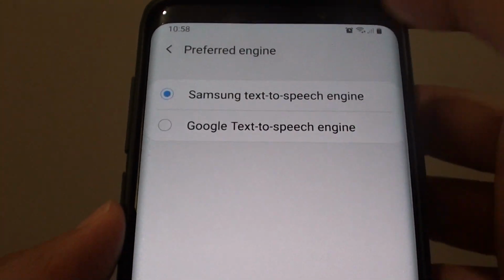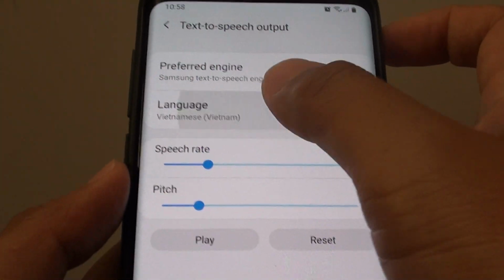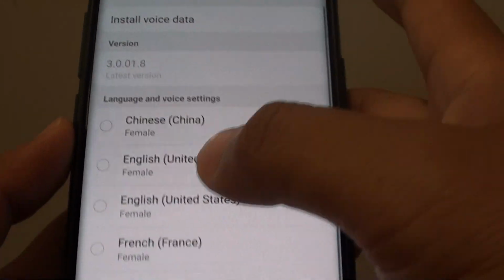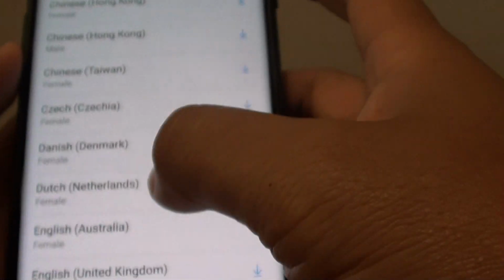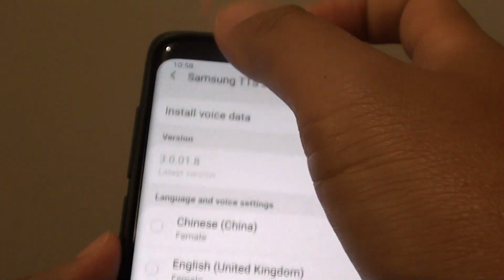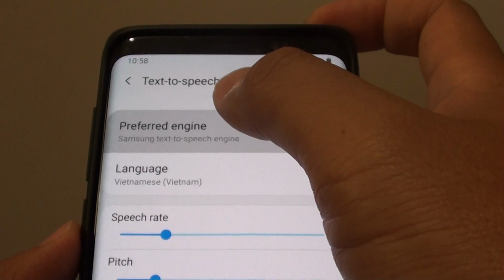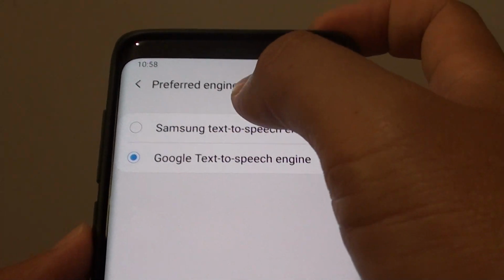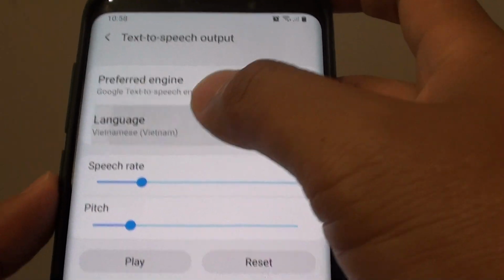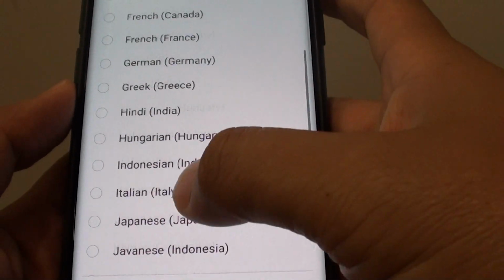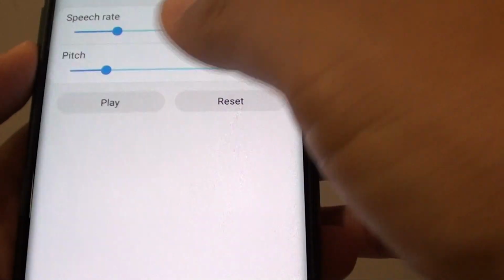Now if you choose Samsung, you can see the language is different and you need to install more. So if you want more language, you have to install the voice data. And if you're going to choose Google Text-to-Speech Engine, you can see the language is already there. Some of the language is already available, so you can use the language straight away.